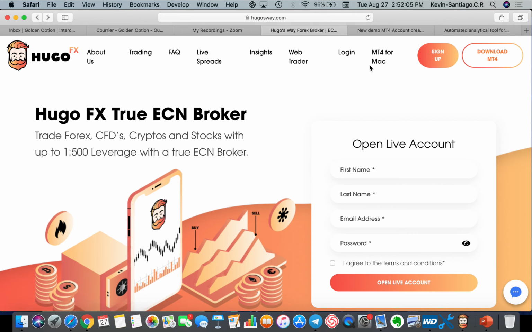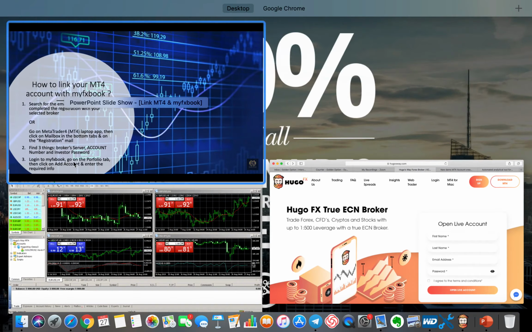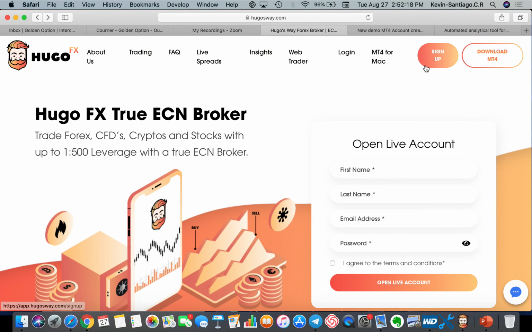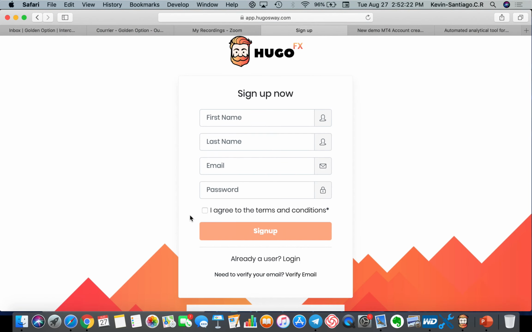as most brokers allow to. So I downloaded the MT4, in my case for Mac. I downloaded it right here, and I have it already right here. So I downloaded it and I signed up. I made a demo account in my case to show you.